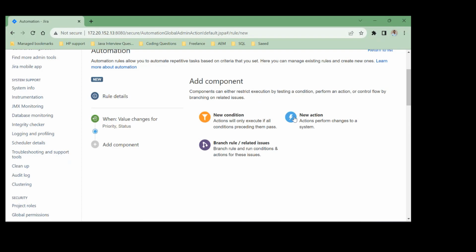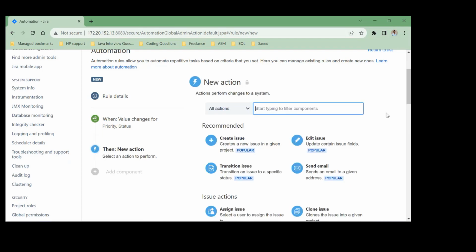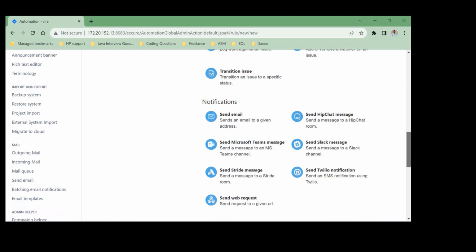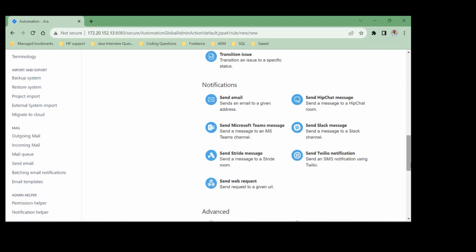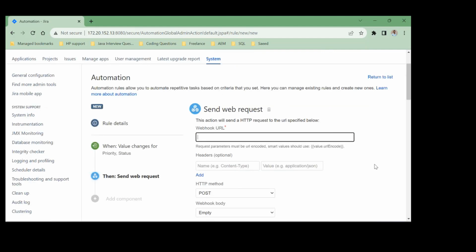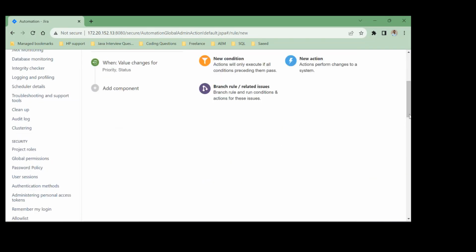So this one rule is created. We go to new action, notifications, and send web request, and this is the webhook URL. So here we need to enter the webhook URL. This is your MAXIMO-IT URL, a MAXIMO-IT API URL. So this gives the JIRA system the information of which MAXIMO-IT address it needs to update for any changes that are done in JIRA.